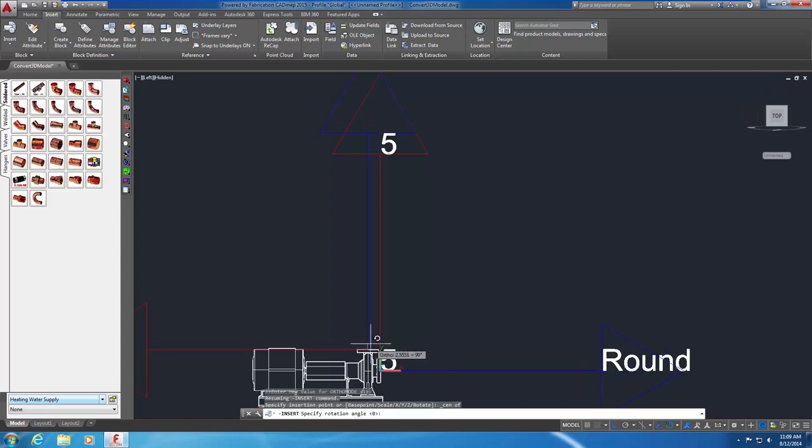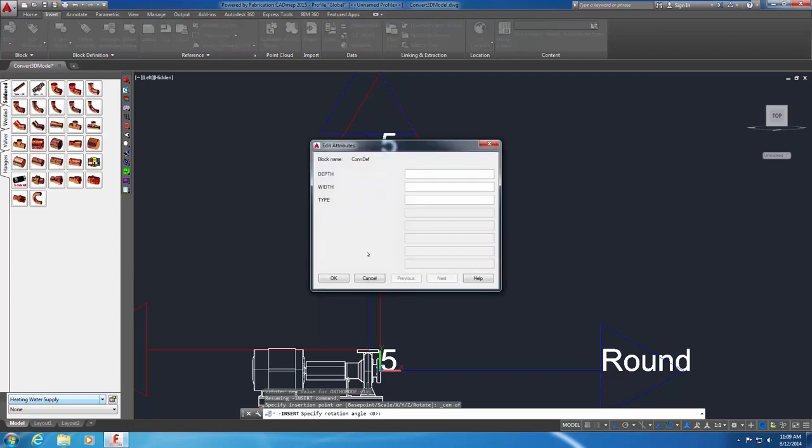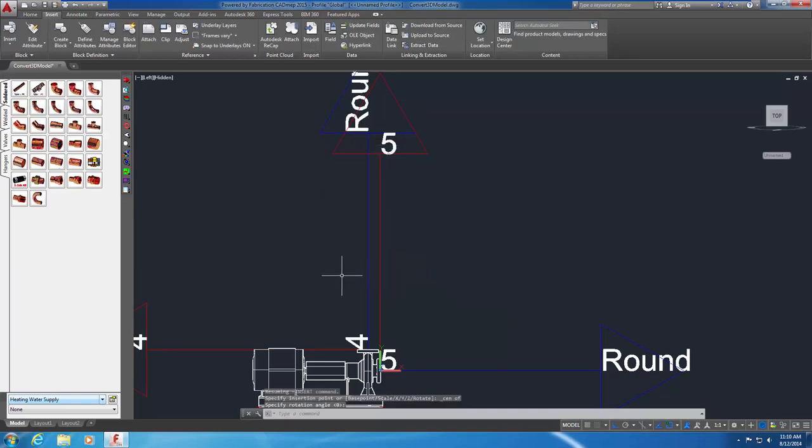Rotate the ConDef block so that the blue arrow points upwards and the red arrow points to the left. The Edit Attribute dialog appears. Enter the number 4 for both the depth and width. Enter round for the type. Press OK to save the attributes and return to the drawing. Zoom all to see the newly placed block and the attributes.